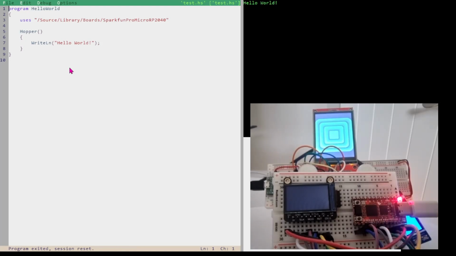So it ran, the program exited, and reset. When it's finished running the program, because it finished and exited, it resets the session so it's ready for another run. It's right at the beginning again. And if you look at this window up here, it output text to the serial console, right? Hello world to the serial console.